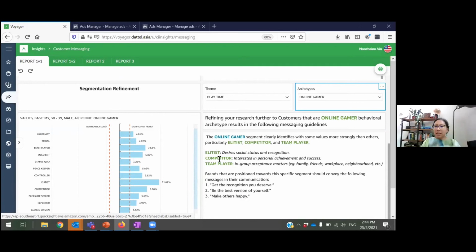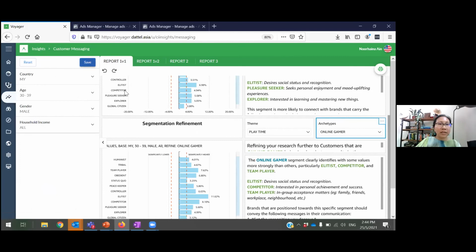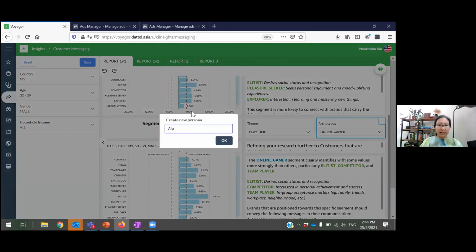This means that for males 30 to 39 who are online gamers, these are the messages that will work best with them. Elitist remains a core message, but it's better to work with the competitor message and team player message as opposed to the pleasure seeker and explorer message. That's how you start using this to refine further. So let's say I'm going to save this file and call it Alpha Gamer.